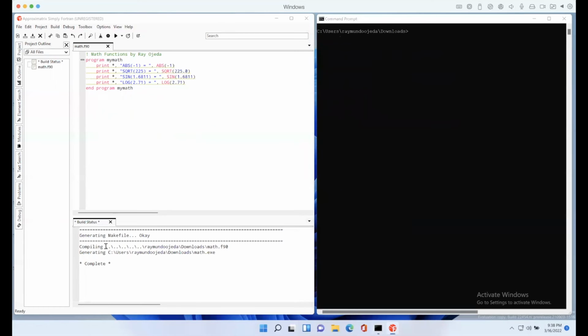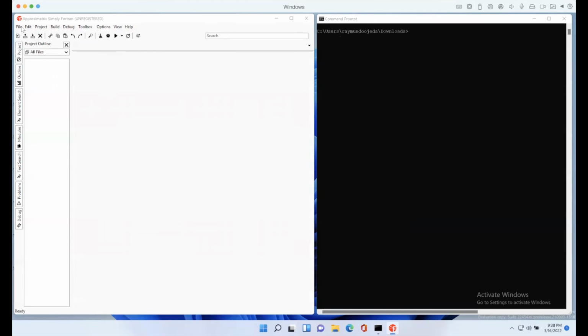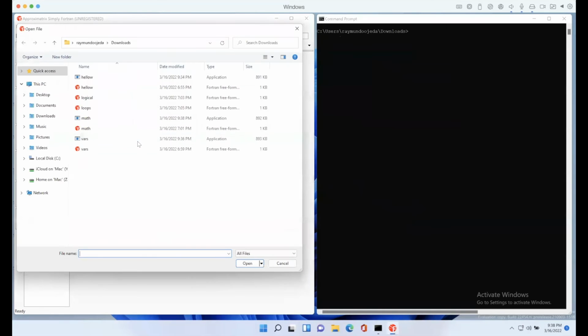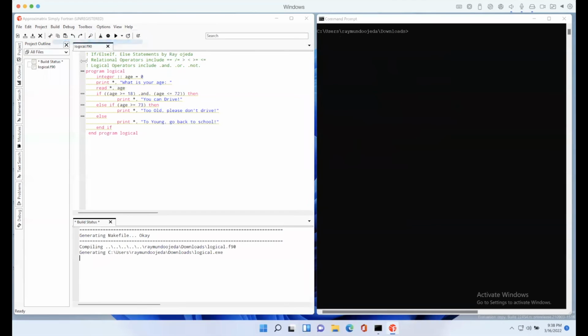Let's go ahead and close these 2 examples. Go to File, Open, and this time I'm going to do logical. And I'm going to go ahead and build a project. And before I run it, it's done compiling. It compiles really, really fast. But here are some comments again. And I'm doing a declaration of an integer, h equals 0. What is your age? And I'm reading the age. I'm inputting the age. Now I'm doing my if.